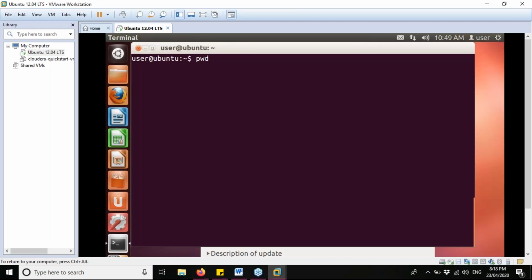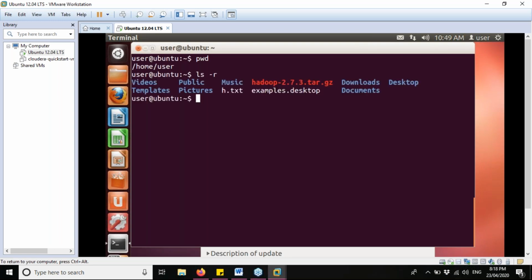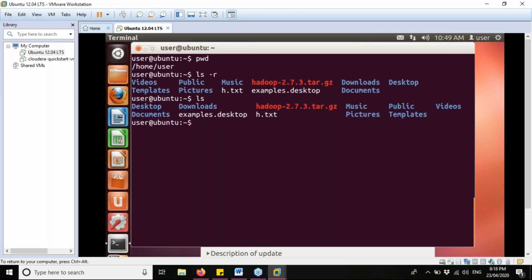First check our working directory, that is user. Now ls space hyphen small r, and then hit the enter button. So now see, everything we have got in the reverse order. Now for your comparison purpose, if you do ls, and if you do ls minus r, then like that.